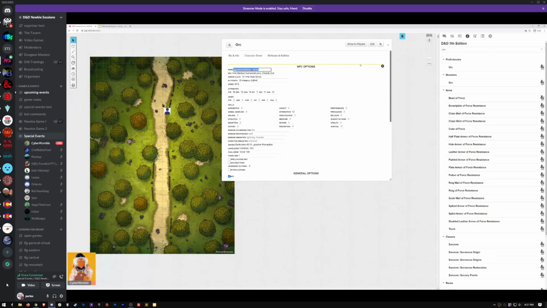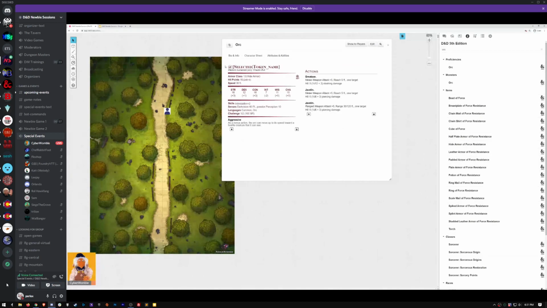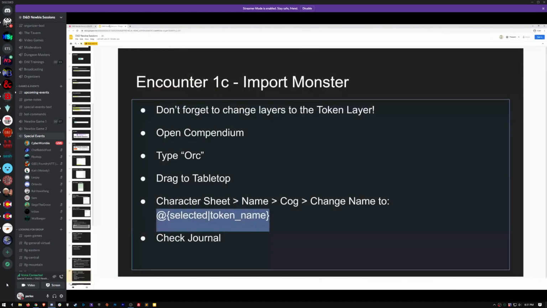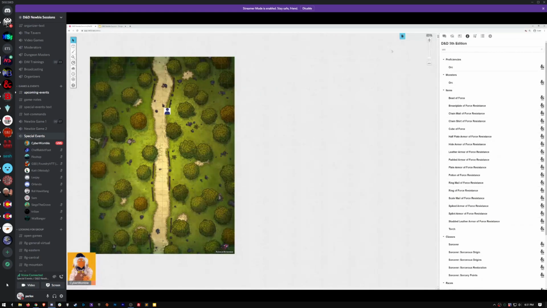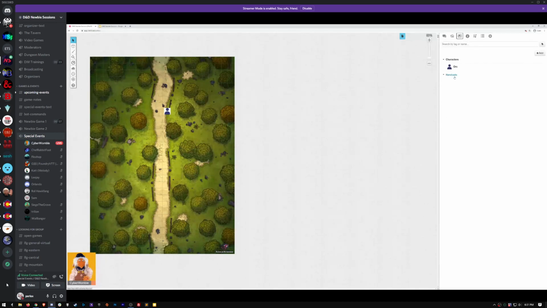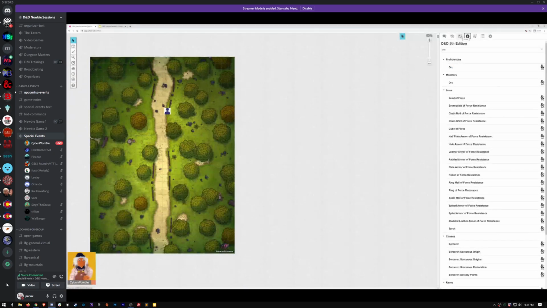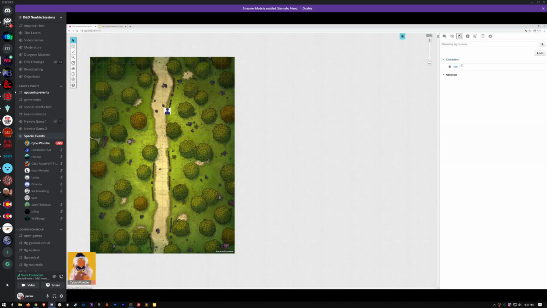So I've pasted the text in and hit this cog thing, and that's just going to change the name. And it looks stupid. Yes, I get that, but trust me, it'll all come good in the end. So after I've dragged this orc onto the map, if we go to this tab that we haven't explored yet called the journal, we can see that what I've got in here is a character that's been added. Because I dragged it from the compendium onto the tabletop, it's basically created me a little thing here.